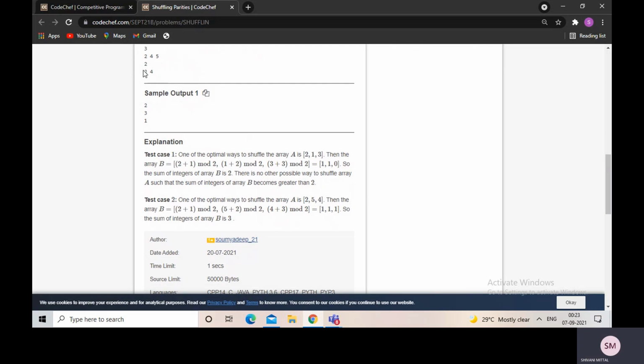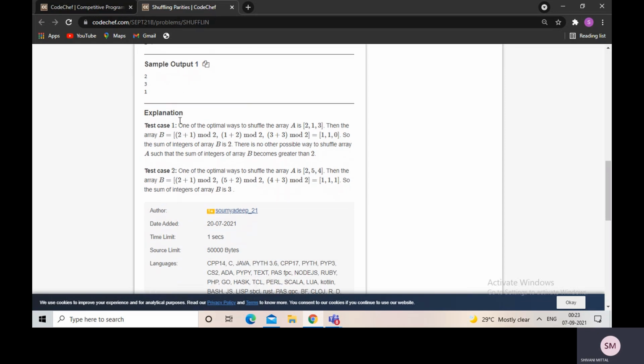And in the third case, 2, 4, there would be two even elements and one even based index. One is present over the odd index and one is present over the even index, and we can't shuffle it, so its maximum value would be 1.